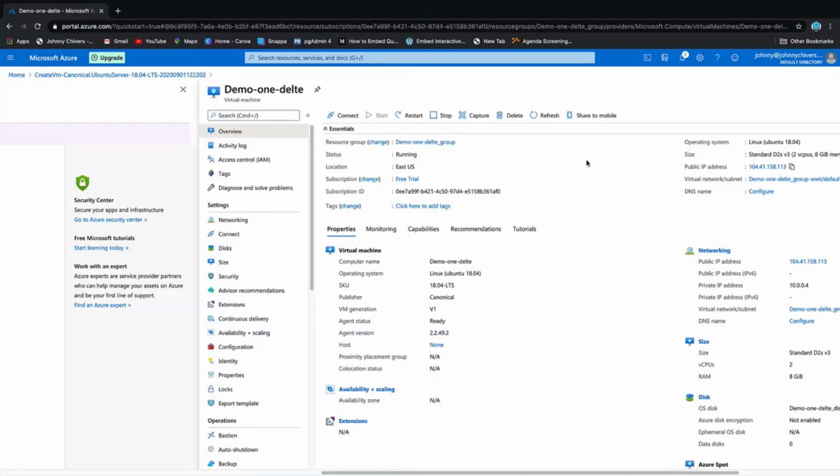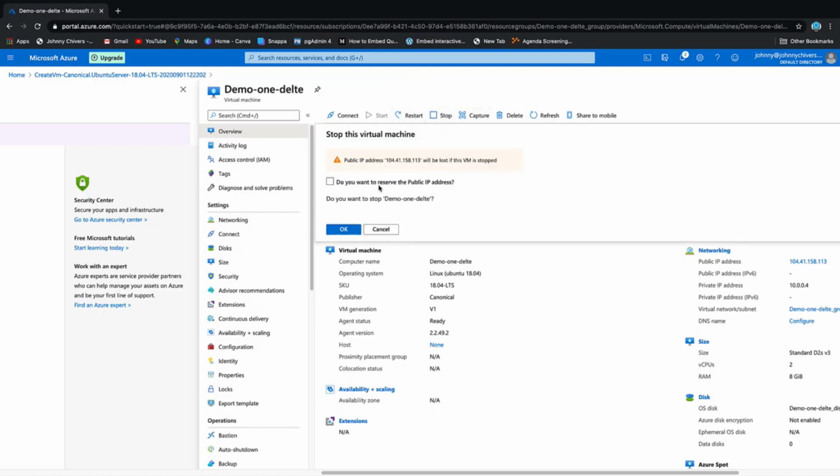Okay, so that's us for the day. The last thing really, remember to stop your instance so it doesn't cost you any money. So do you want to reserve the public IP address? No. Let's close that down.